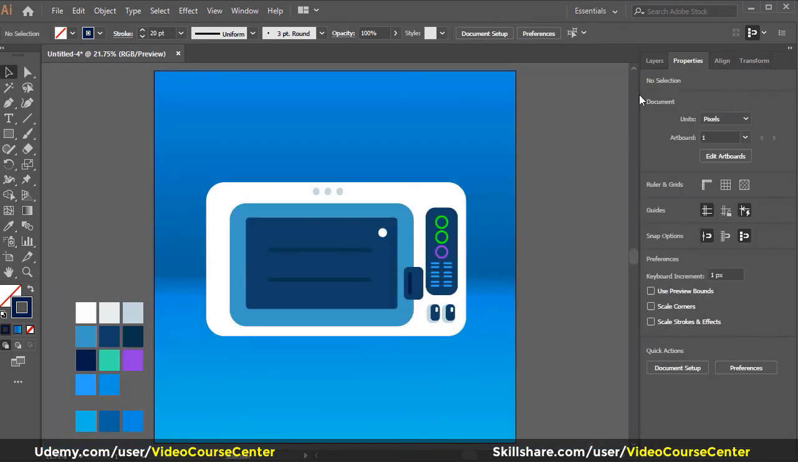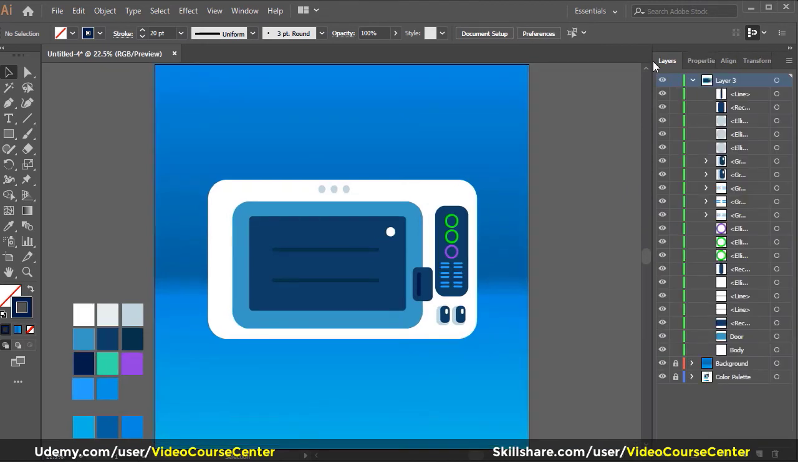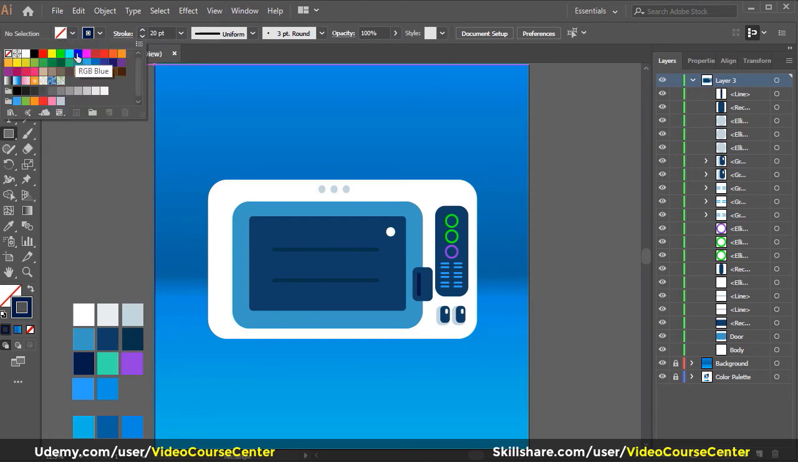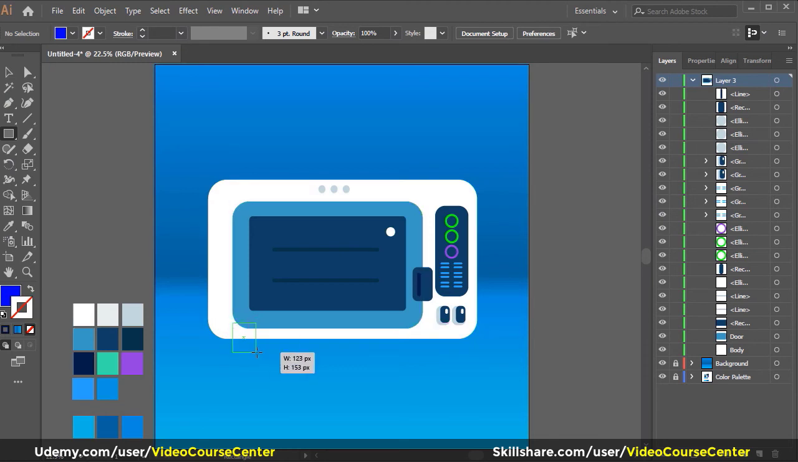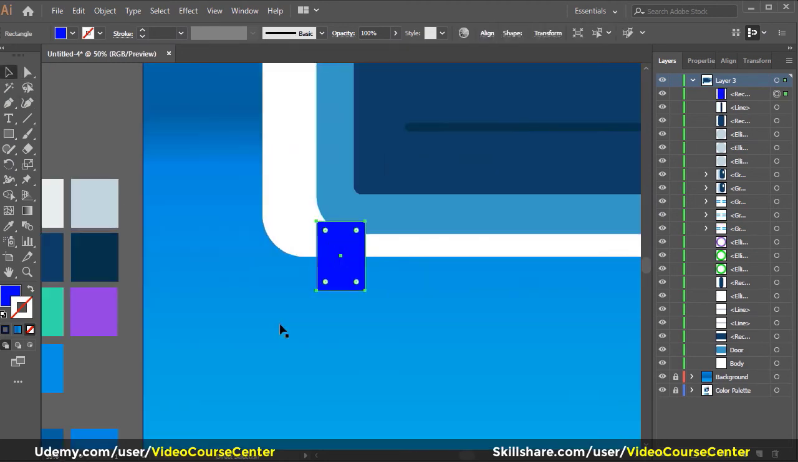Okay, great. Now let's add 2 bases to this object down here under the body shape. So use Rectangle tool and select a color for fill, and for a stroke select none. And click and drag to create a rectangle shape here. Let's zoom in a little bit. And now add roundness to the corners.